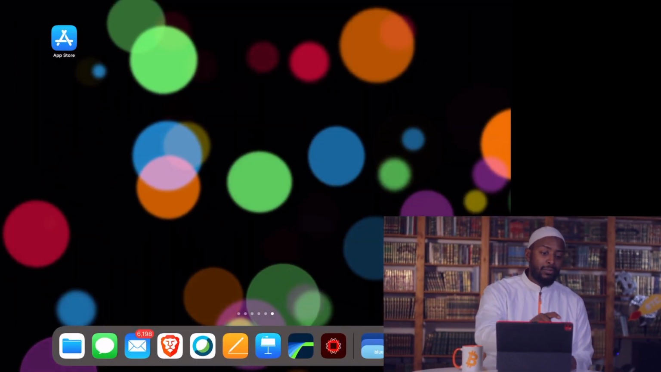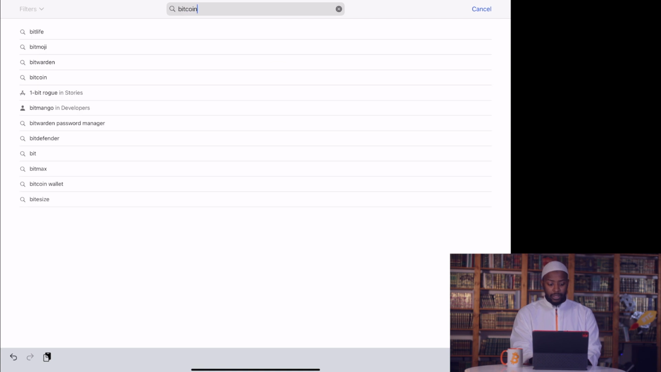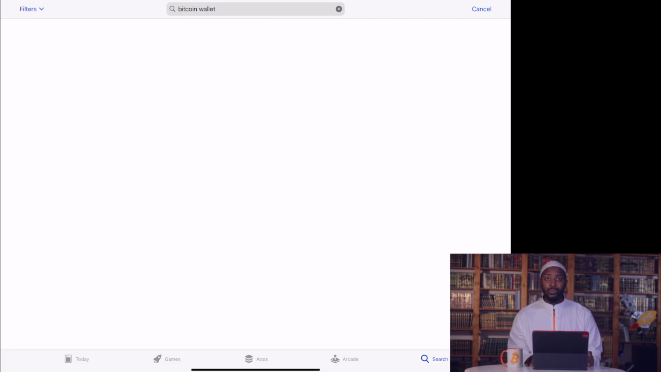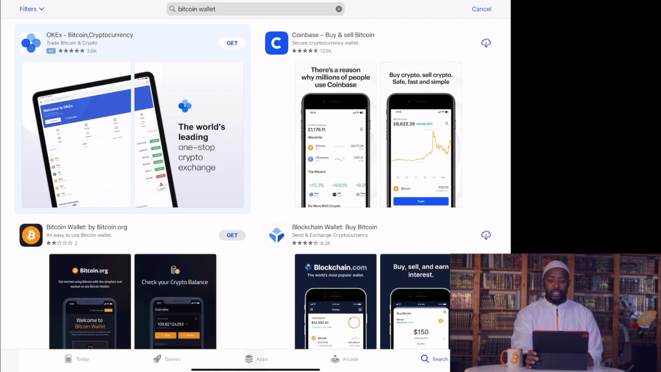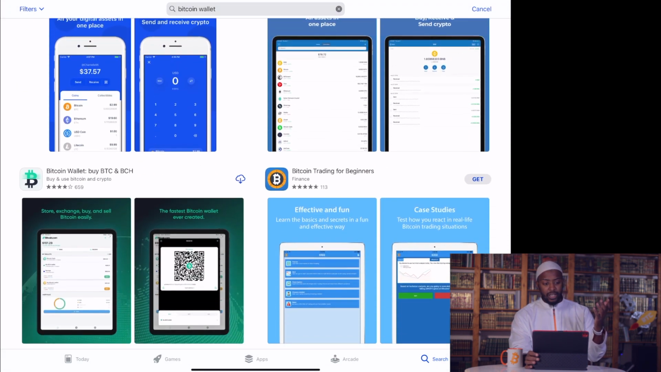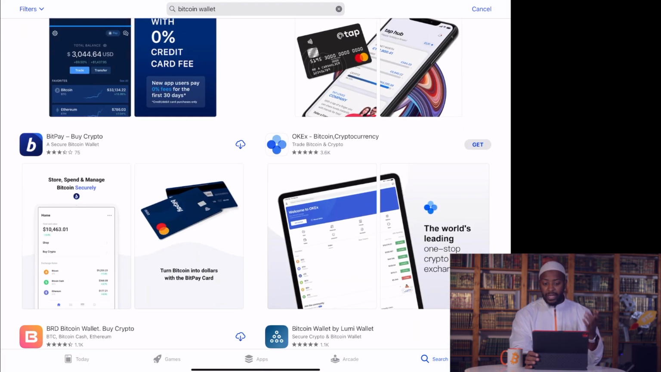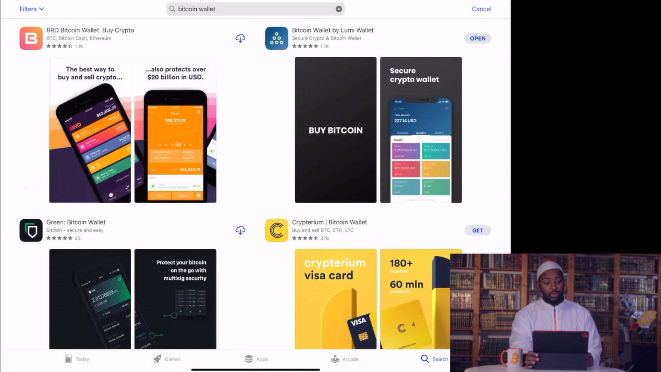Let's quickly go to the App Store and search for Bitcoin wallet, and you're going to be overwhelmed with a whole long list of Bitcoin wallets. So you've got Coinbase, which is the most famous one. Exodus is a good one. You've got BitPay, which is a classic old one. You've got Green Wallet, which is another one.